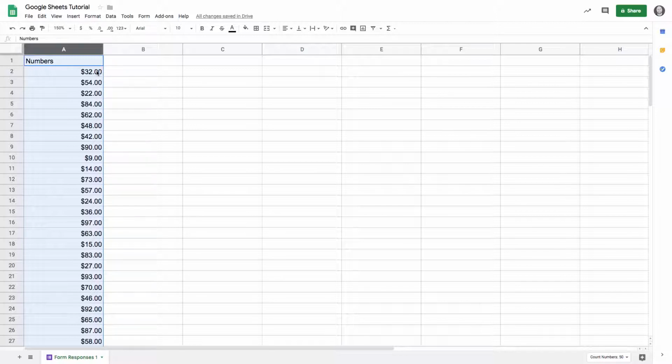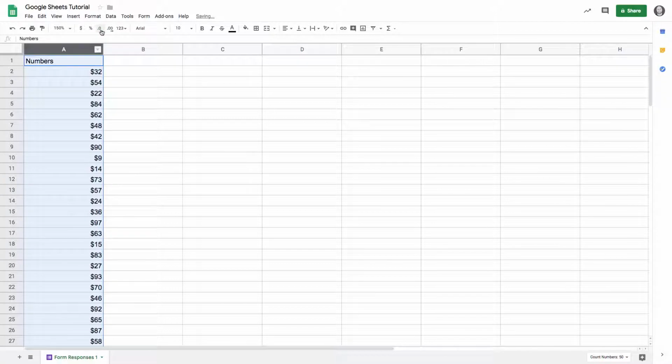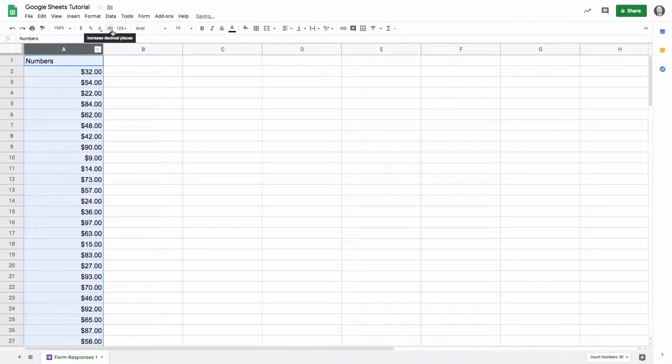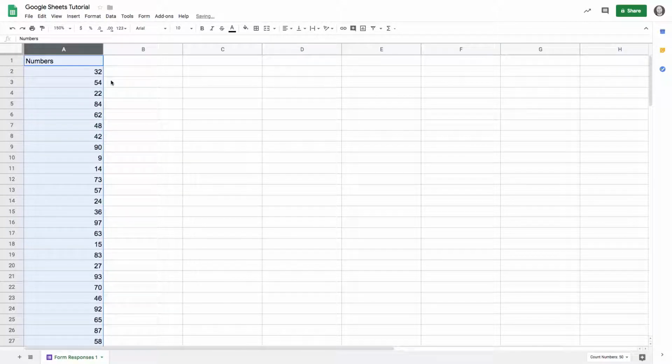But if I knew they were all dollar bills and I didn't want any cents involved, I could remove decimal places with this button here. So I could walk that back to have the standard integer there. Or I could do the opposite and increase my decimal places with the button next to it. I'm going to press Command Z or Control Z to undo all of that.